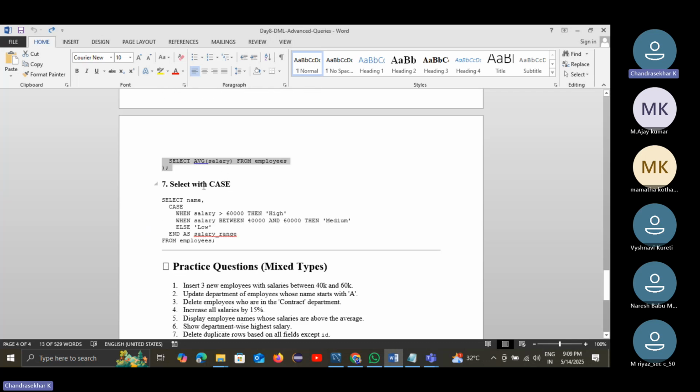And CASE also we can use with the select statement. For example, name, we can say CASE where salary is greater than 67, we can say that is high, for those having high salaries. And salary between 40,000 to 60,000, then medium. And below that, low. So this is also one of the case statements we can use.